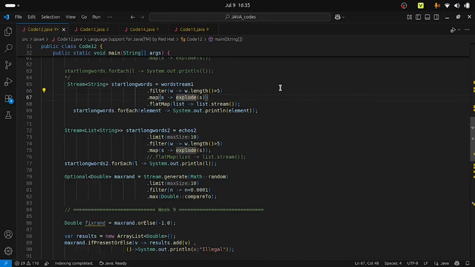And then we are applying a transformation using the map function of the stream, where on each of the leftover strings in the stream we apply the explode function. Now what does explode do?